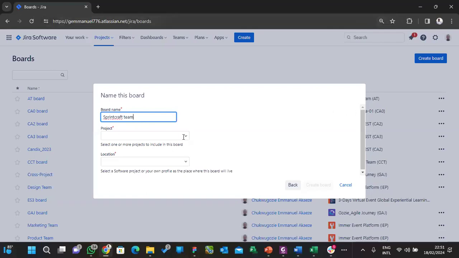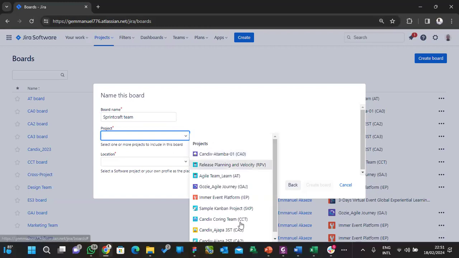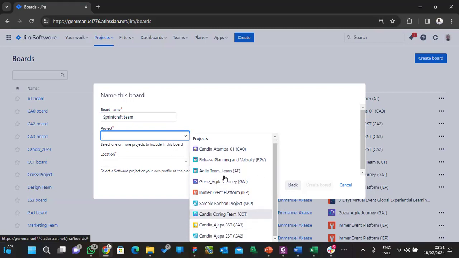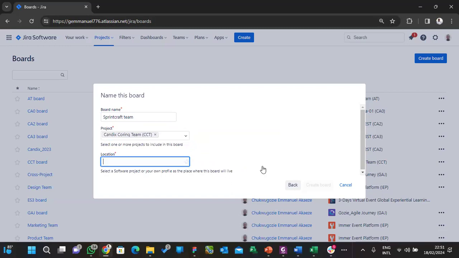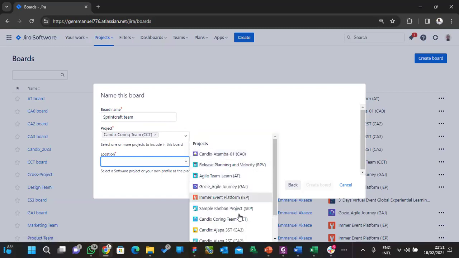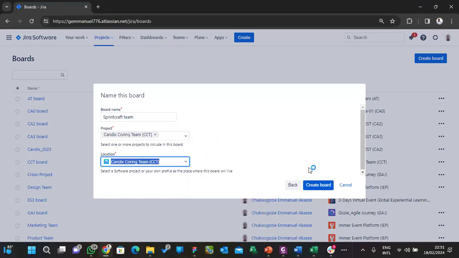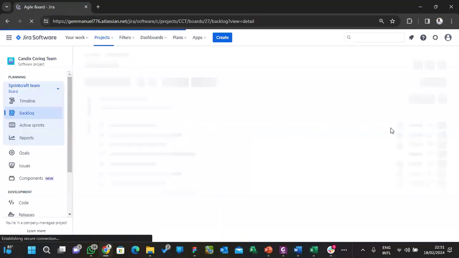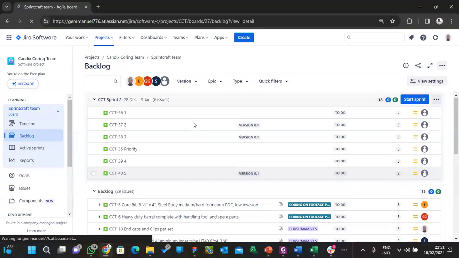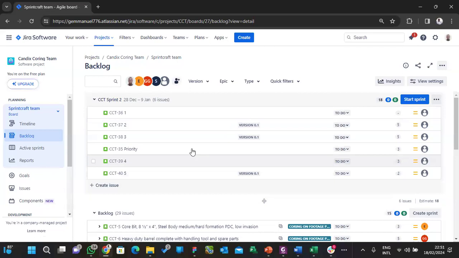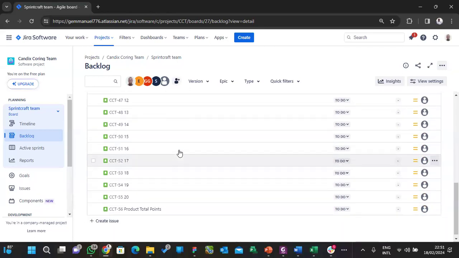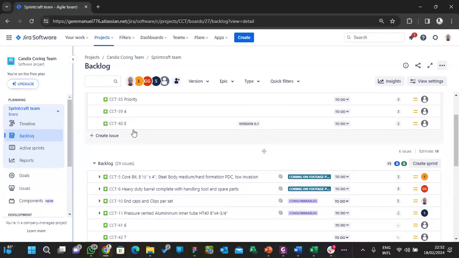Now for the project, I'm going to select the project I was working on. I don't actually know the project, so I'll just select maybe this one. It will ask me where I want this saved, so I select a location and click create board. But I doubt this is the right project, so you must select the exact project you're working on. It will now give you a new board, and you can start doing and planning for them. So this is how you can manage multiple boards and multiple Scrum teams in company managed.